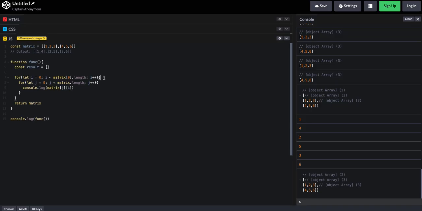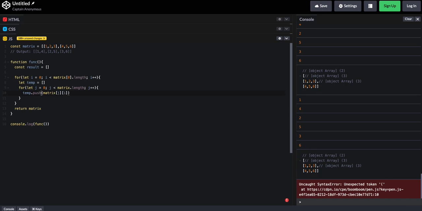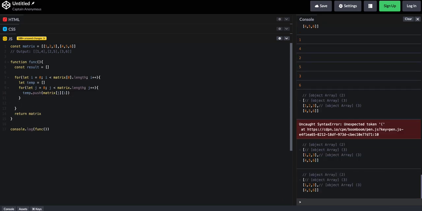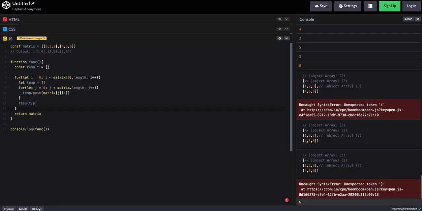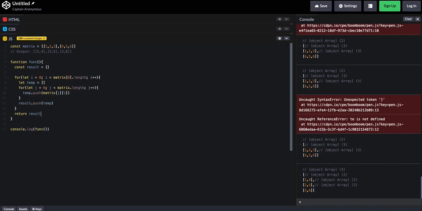Okay. So all we got to do here is create a temporary array, or what's called temp. We'll push into temp this value, and then after we finish the inner loop, we push temp in the result, and we return the result. Well done. That should do it, and it does.